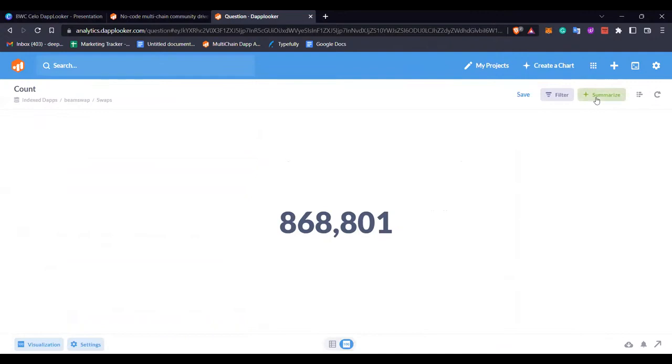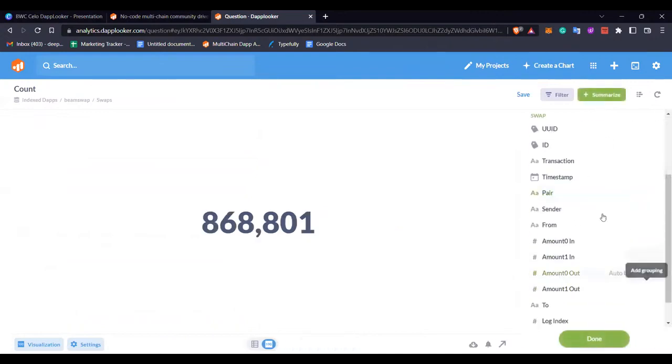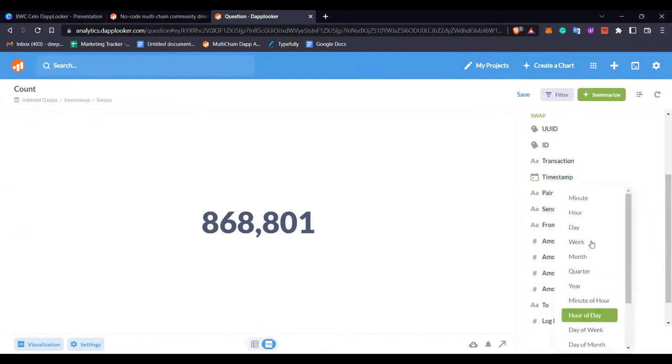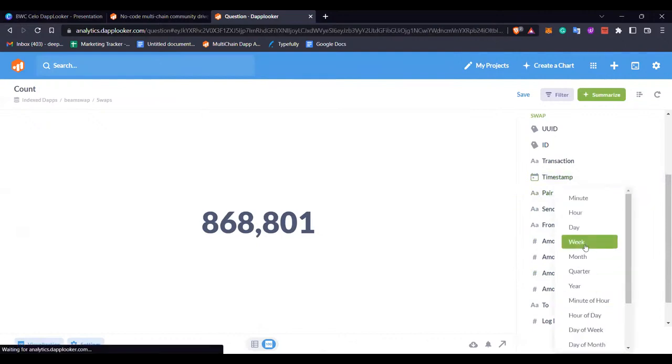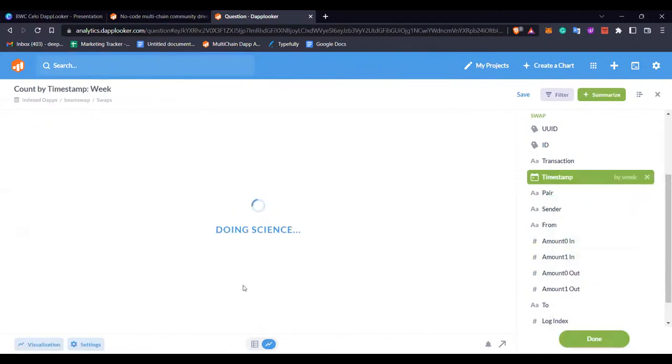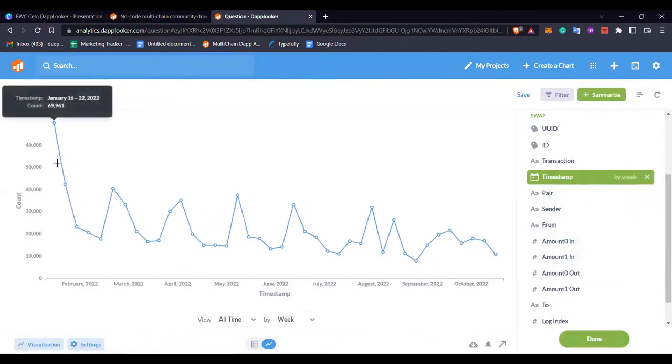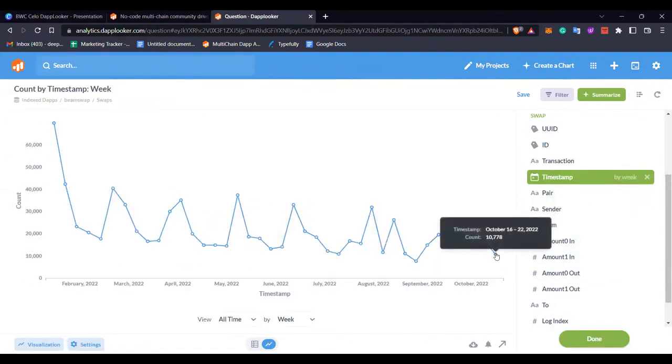Apart from this, let's say you want to add another filter to it and see when, how has it happened. So you can click on timestamp. Let's say you want to check it out by week. So you click on week, and here you'll be able to see since inception, how has BeamSwap swap transaction data been, how has the event been generated over each week.